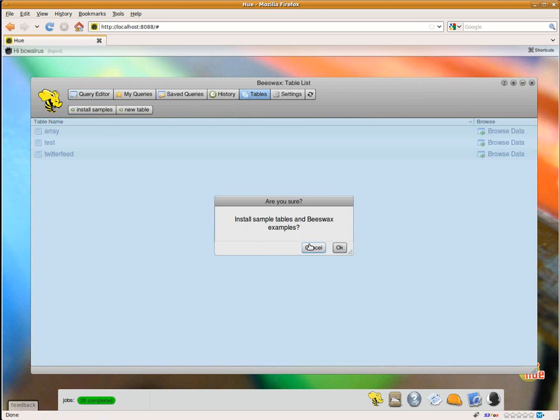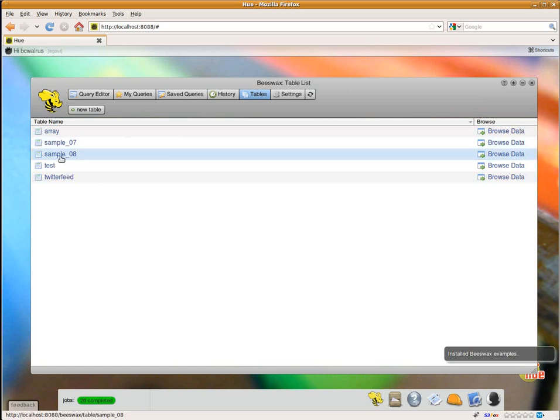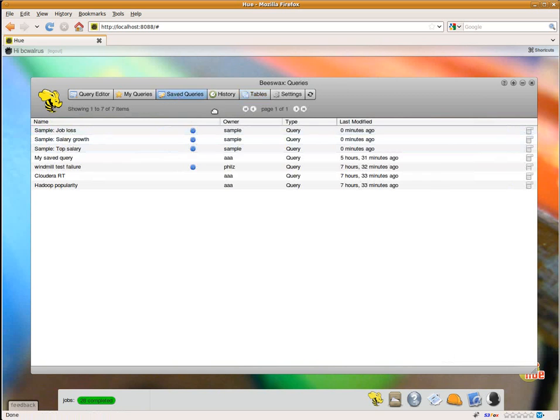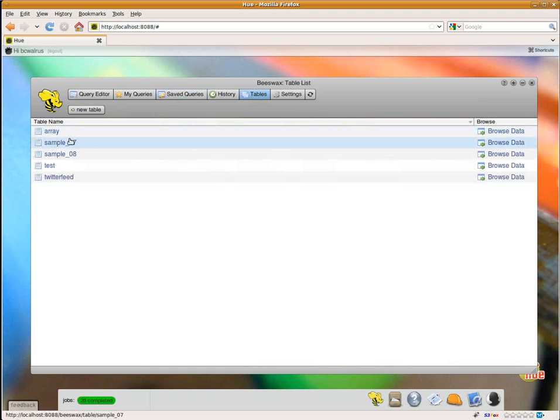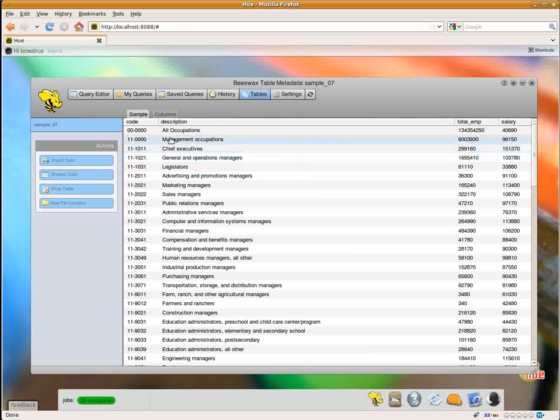We're going to add some examples to it, and you may want to play with the sample data that comes with Beeswax after you install Beeswax. Sample data are simply 2 tables and a few canned queries, the sample queries, that show you how to play with Beeswax. We click on the sample data, which brings us to this table view. It is simply some employment statistics of 2007-2008.